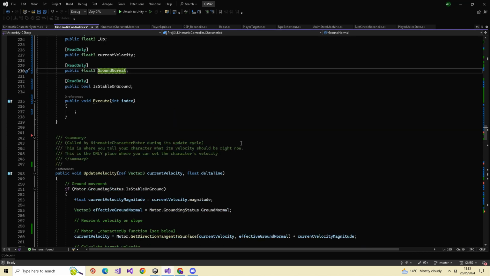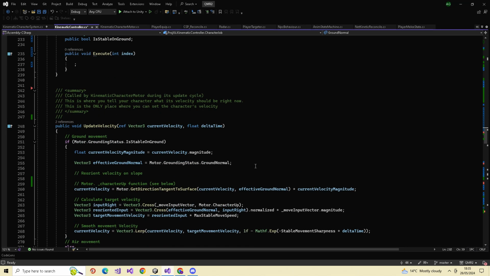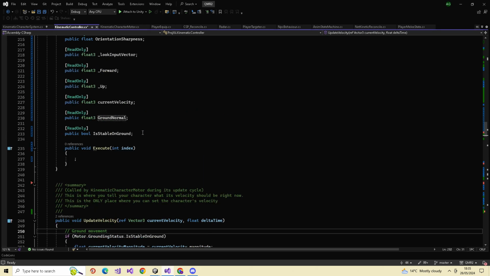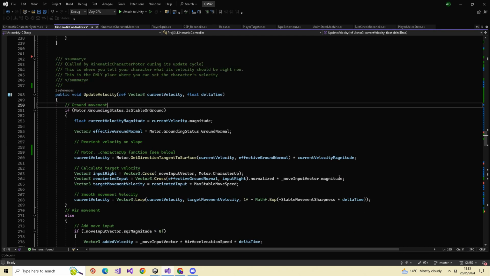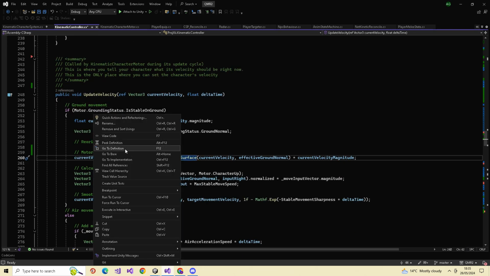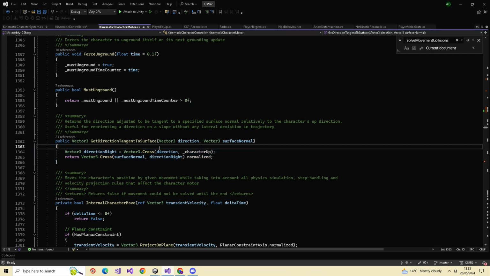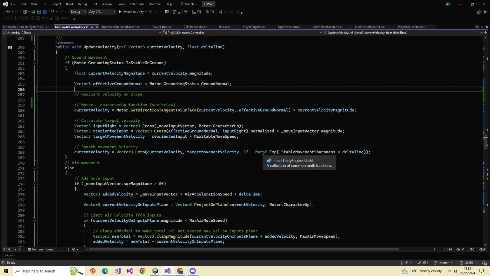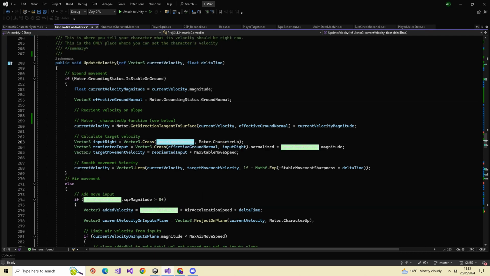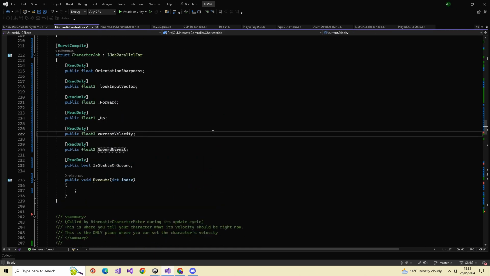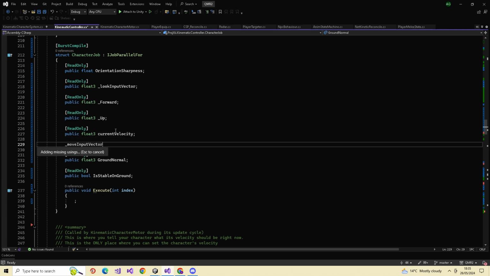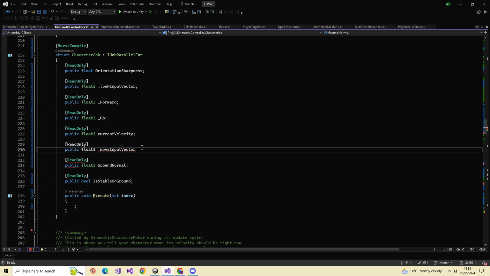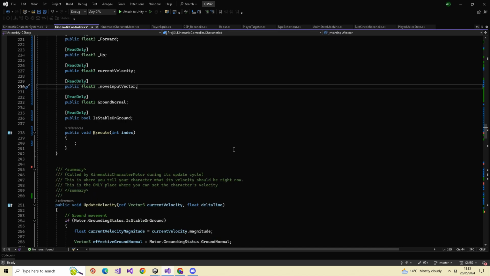The exciting part is just finding all the bits going in. So we've got is stable on ground, we've got the ground normal now. This just needs character up, there's nothing new in there. What was that? Got character up, move input vector. Is that new? I'm so much a boilerplate code person.